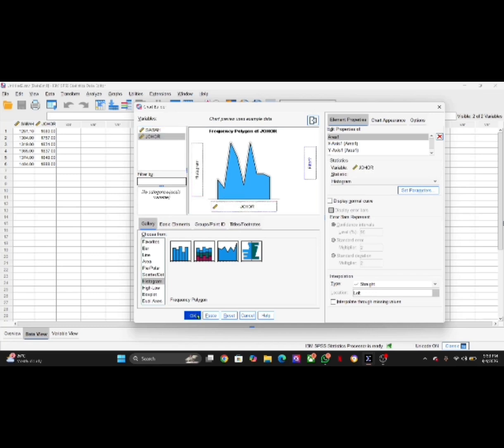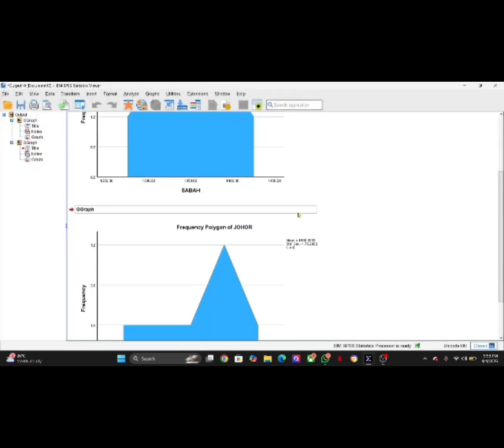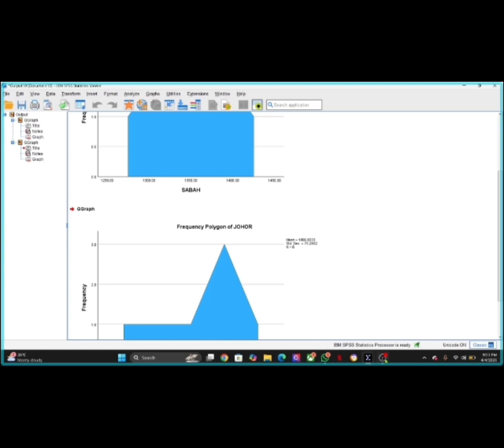Then we press OK. Then we have the graph for frequency polygon for Johor and Sabah. For the first graph, which is the frequency polygon of Johor, we can get three data, which is mean, standard deviation, and also n. For the mean from this graph, we got 1806. The standard deviation is 75.29, and also the n is 6.